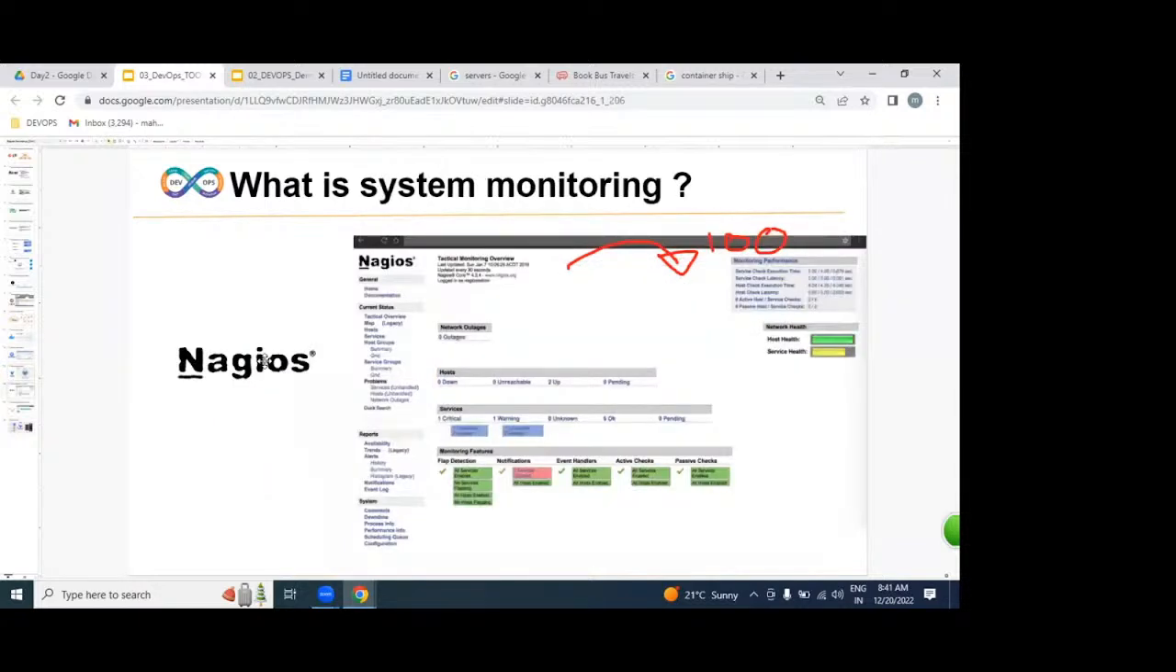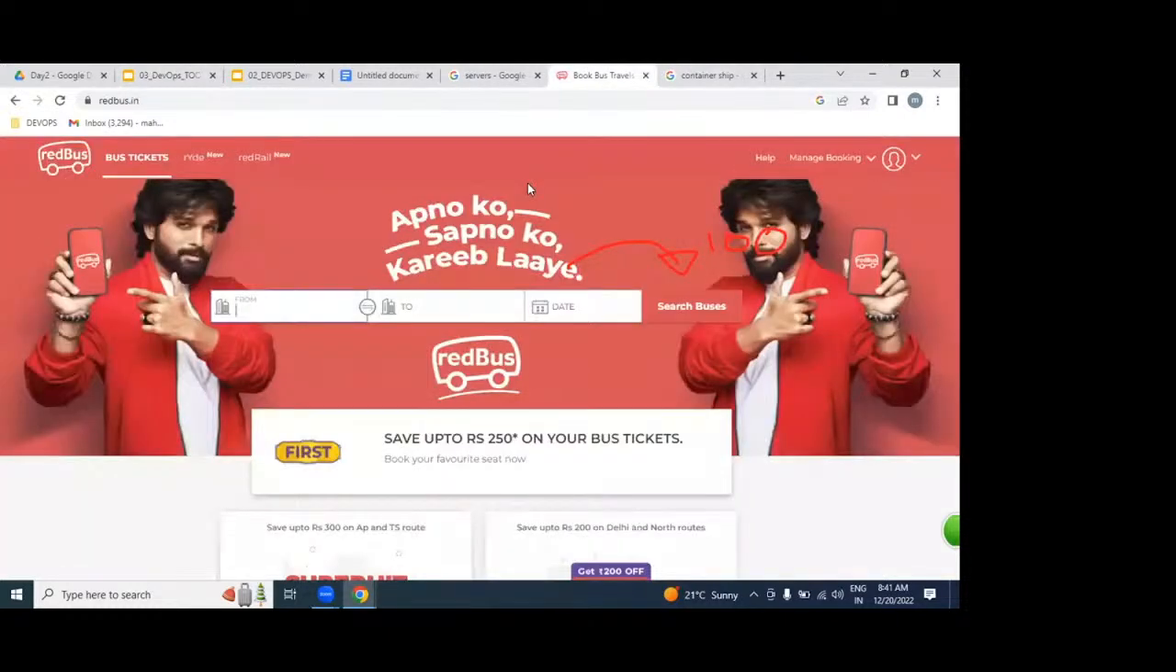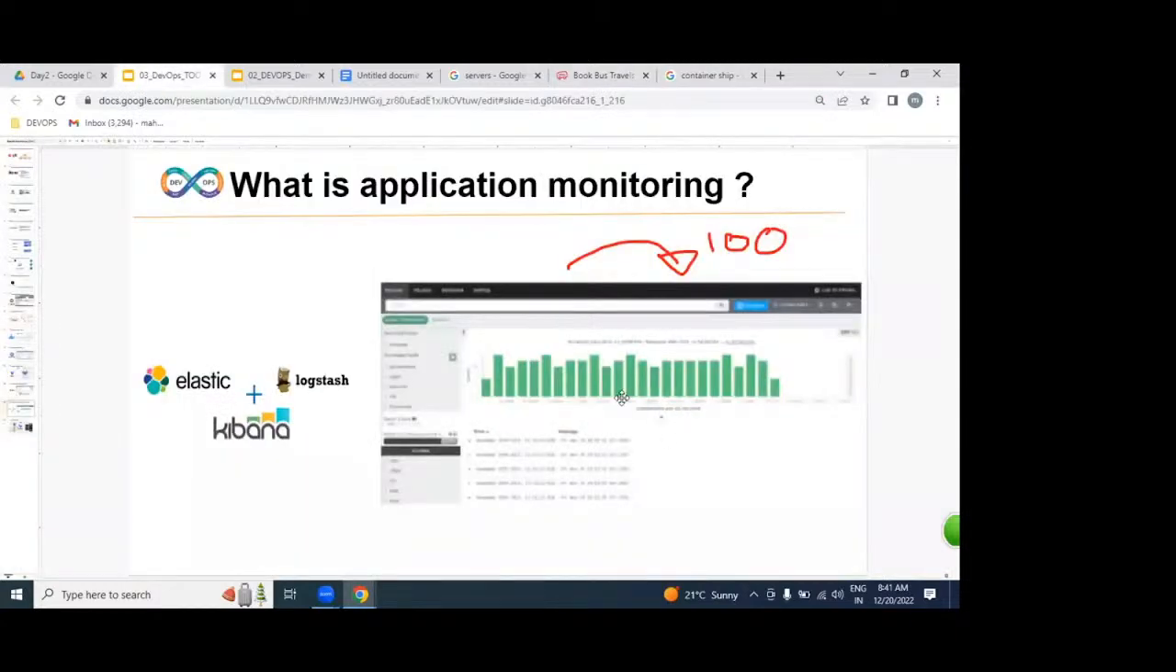We're going to be learning monitoring tools like Nagios and ELK. Nagios is system monitoring, like RAM, CPU, motherboard. So whatever the user load may be, we can monitor. ELK is application monitoring. Each and every application internally generates logs, and those logs will be monitored. It will generate analytics. Like this, analytics are also generated.